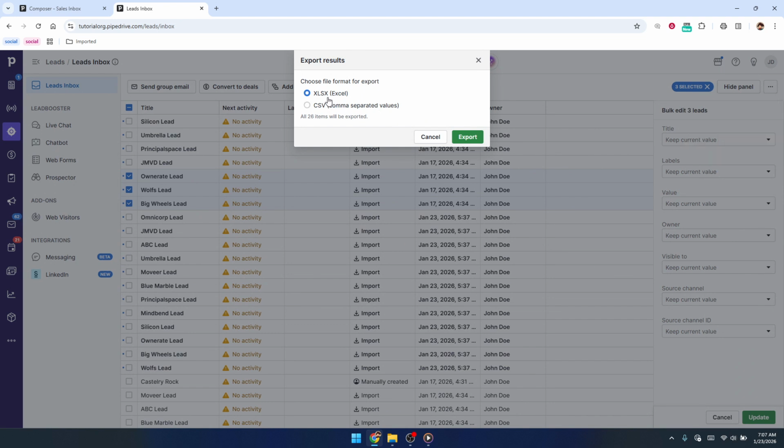Next, you'll be asked to choose a file format. Typically, you'll see options like Excel using the .xlsx format or CSV. If you plan to work in Excel or Google Sheets and want to preserve formatting, Excel is usually a comfortable choice. If you're importing into another system or a marketing tool, CSV is often the safest, most universal format. Once you've chosen your preferred format, confirm the export.